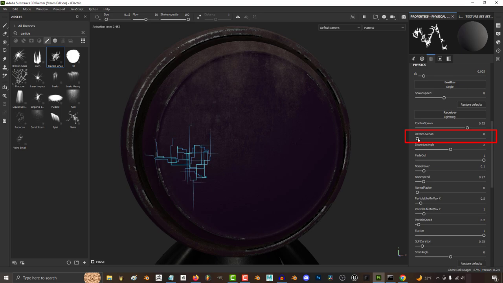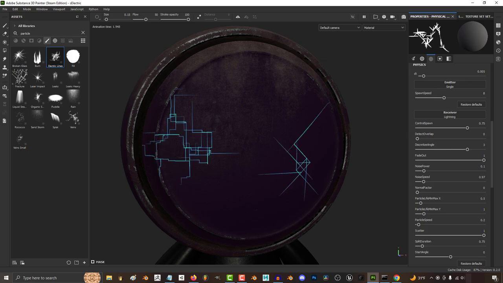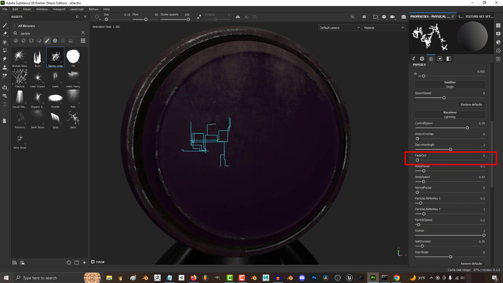The higher the detect overlap, the more lines will avoid crossing each other. Discretized angle controls the type of angles the lines can travel. There are four different modes to choose from. The more fade out you have, the more the ends of the lines will fizzle out at the end.